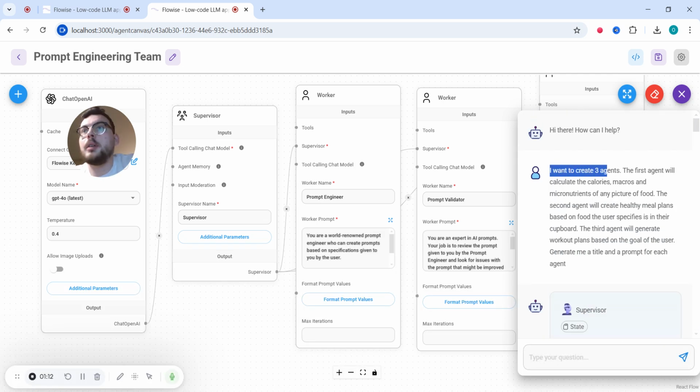The prompt I gave it is just here. I want to create three agents. The first agent will calculate the calories, macros, and micronutrients of any picture of food. The second agent will create healthy meal plans based on food the user specifies is in their cupboard. And the third agent will generate workout plans based on the goal of the user. Generate me a title and a prompt for each agent. So let me start to build it.